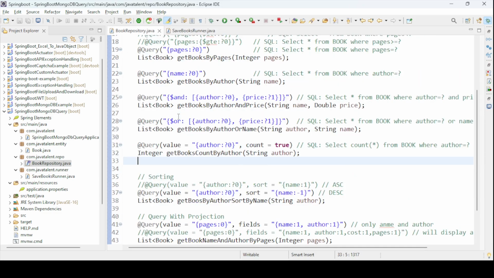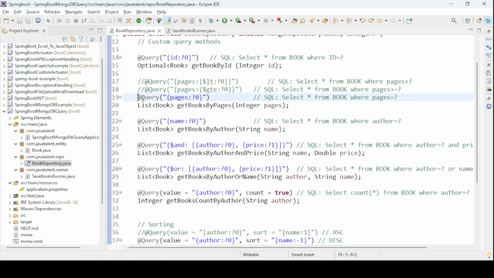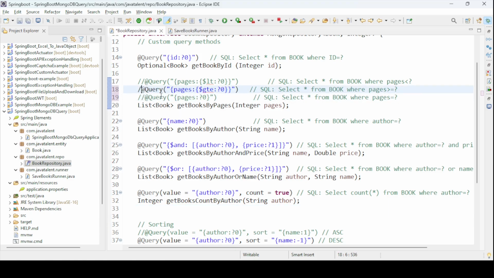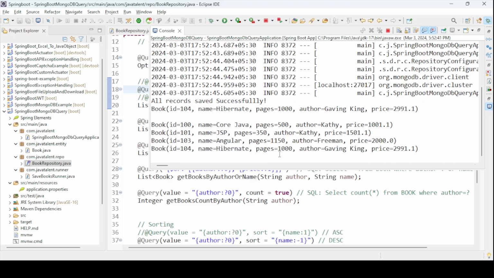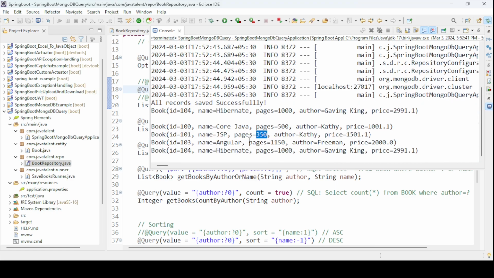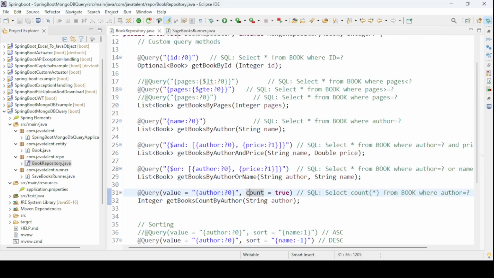So if you want the greater than of that particular given page number, you can include this one. Greater than or equal to means 351 is also coming, and then the rest of the greater values. See, 350 page number is also coming, and then 500, 1150 and 1000. So this is the one which we have completed. The next example, get book by pages, is over.